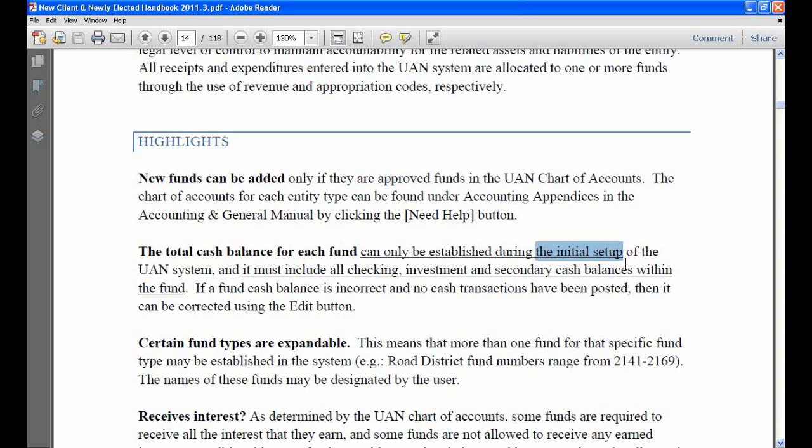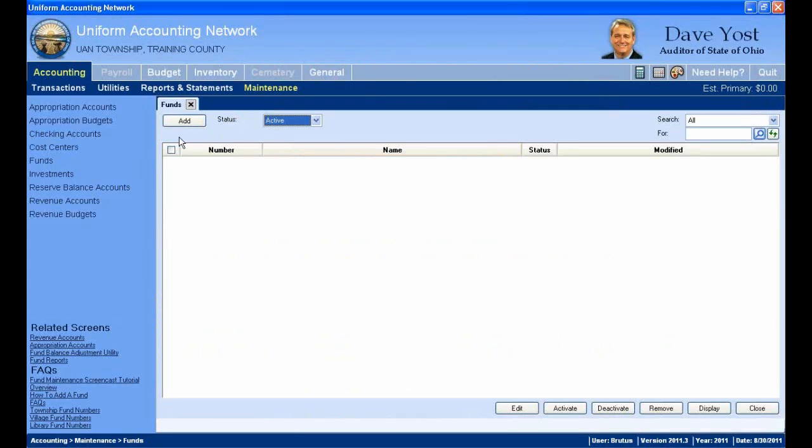For conversions, though, you need to establish your January 1st cash balance as of the conversion year. You'll separate your total of all checking, investment, and secondary checking accounts into funds, and you'll establish that. Later, if you have any investments or secondary checking accounts, you'll transfer cash over to those secondary balances. Hopefully that'll become a little bit more clear once we get to the conversion steps.